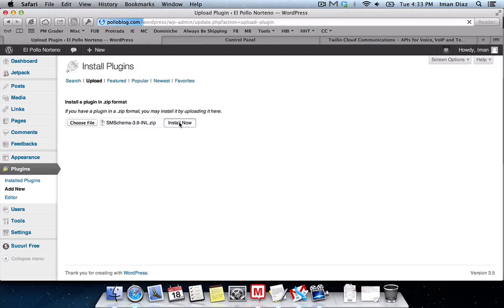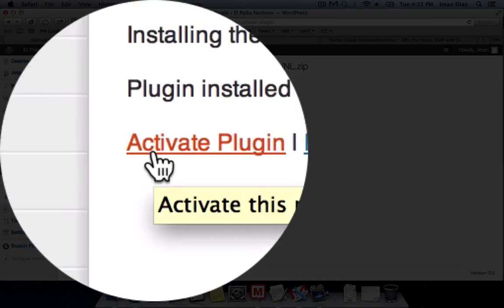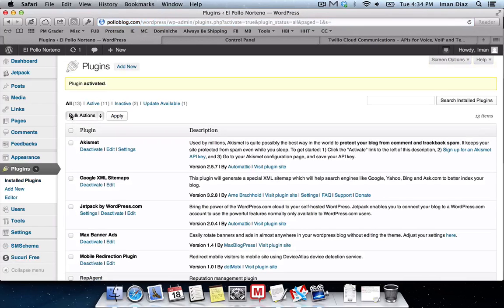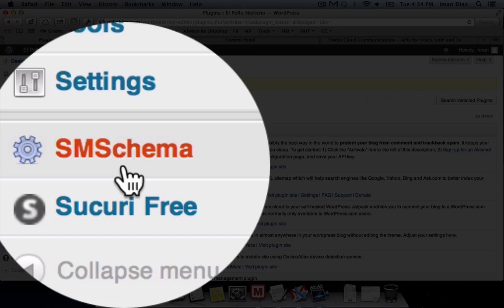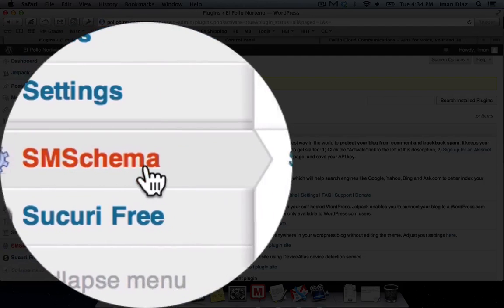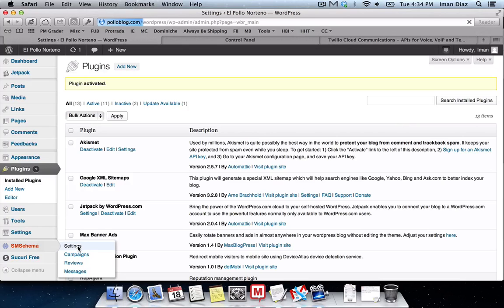And this shouldn't take very long depending on your internet connection. Excellent. Now we have to go ahead and activate it. And once it's activated, we're going to move on to the next step so that we have exactly what we need to configure it. Now you can see here on the bottom left hand side of the screen, there's a new section that's been added called SMS Schema. And the first thing we'll need to do is click on going over to the settings section.